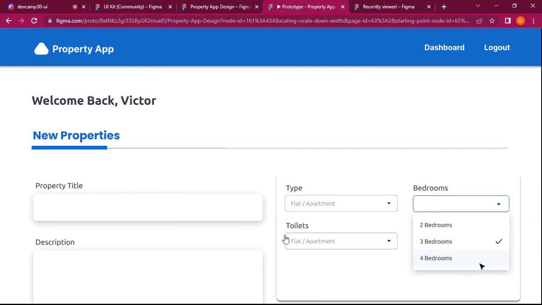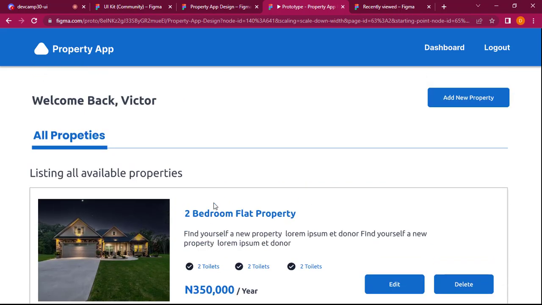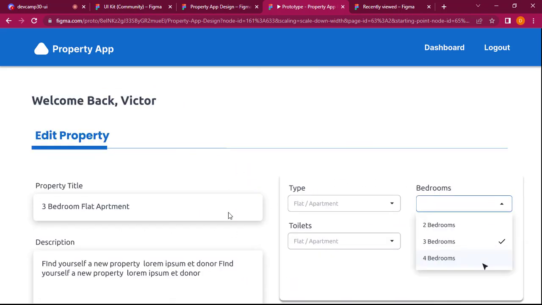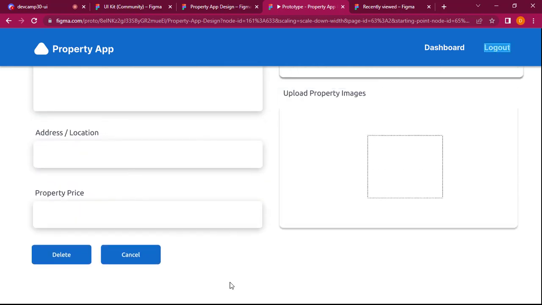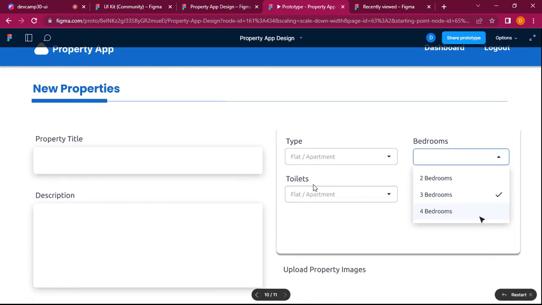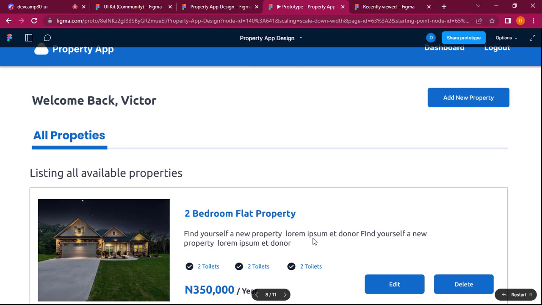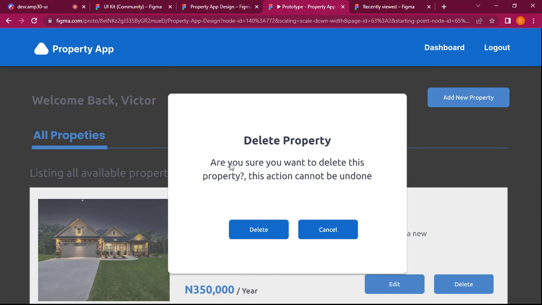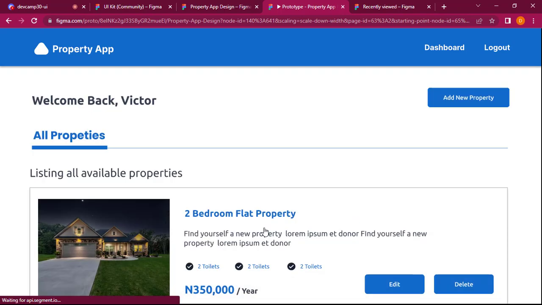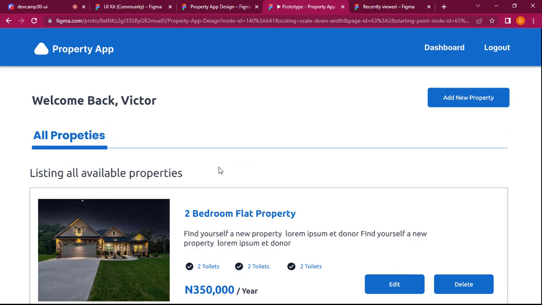You can add new property, add all of this, save it, and it brings us to our property page. You can edit the property. We've not added interaction to the cancel button, so let me take this back. We've done edit. We can try to delete the property, which will ask us, are you sure you want to delete this property? If you click delete, it takes us back here. Then our dashboard button should also take us back to the admin dashboard part.